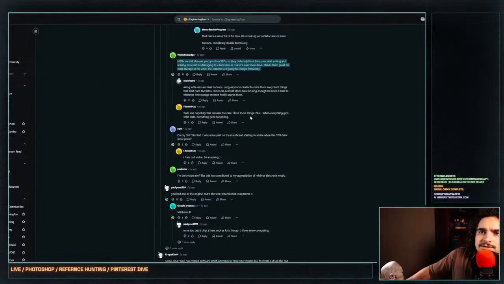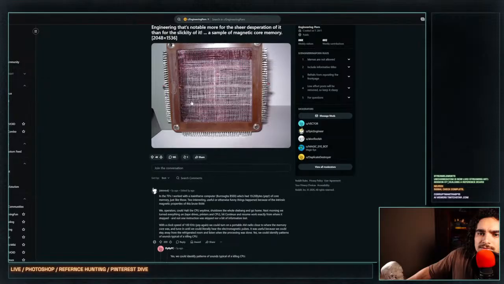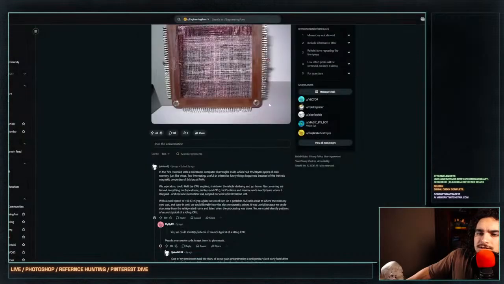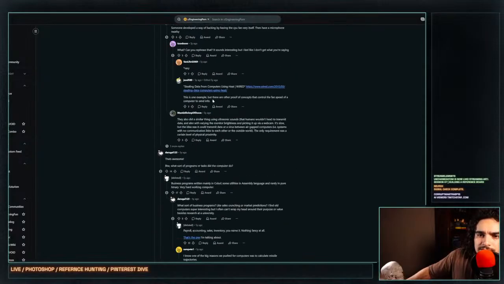Damn, that's cool. Wow, okay, interesting. Yeah, so basically, because it's magnetic, I think it holds the state. That's why they could turn it off and on.